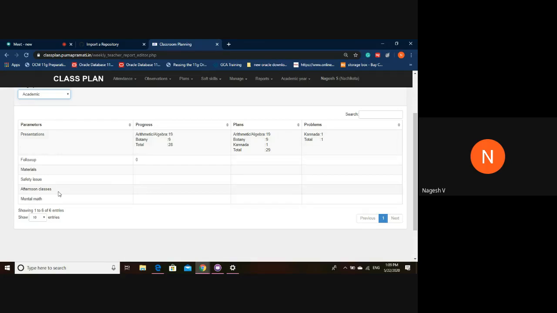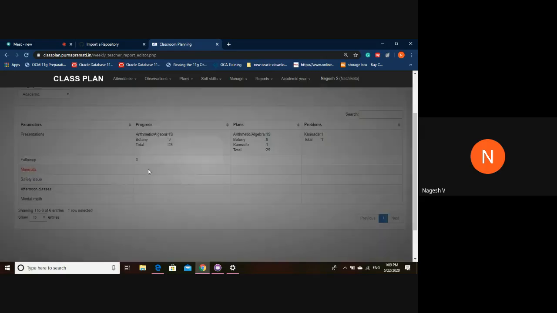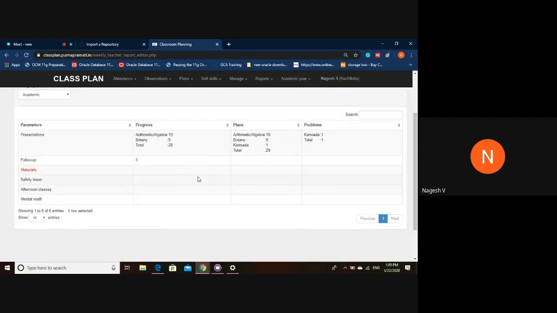These are some parameters that have been created, and related to that information, what is the progress, what is the plan, and what are the problems of this particular parameter, we can enter it over here by clicking here, an entry screen appears, and you just have to update it. That will get updated over here.